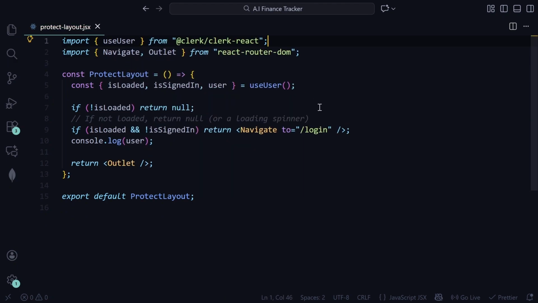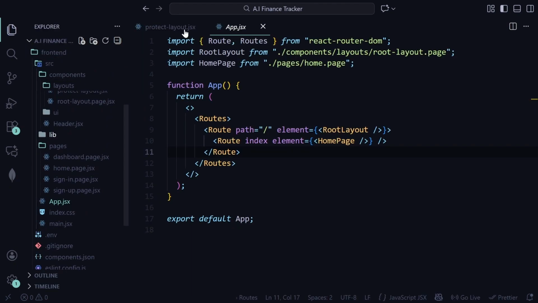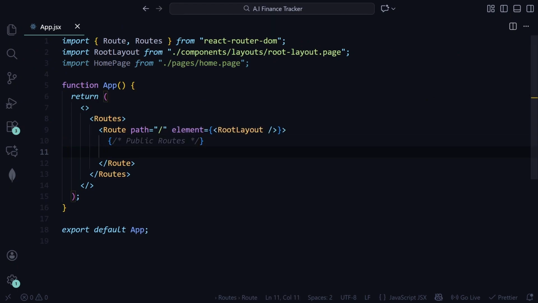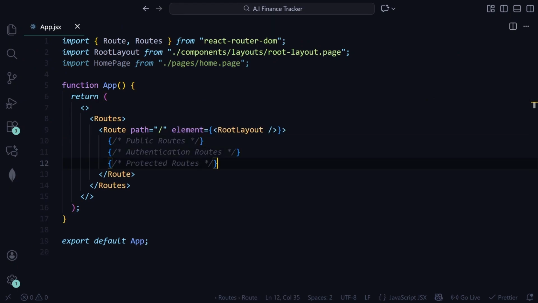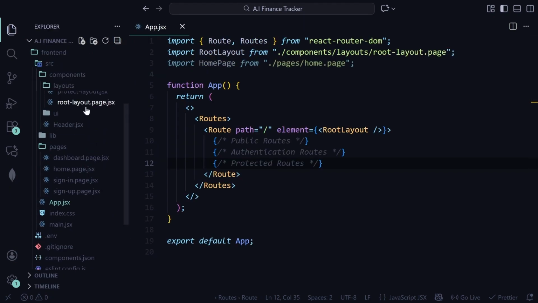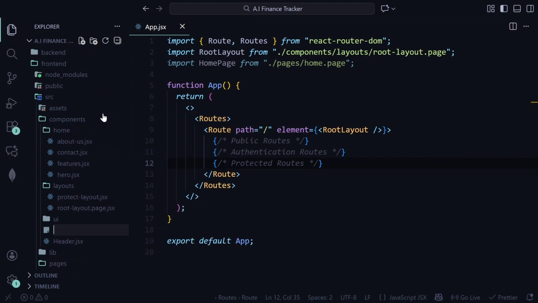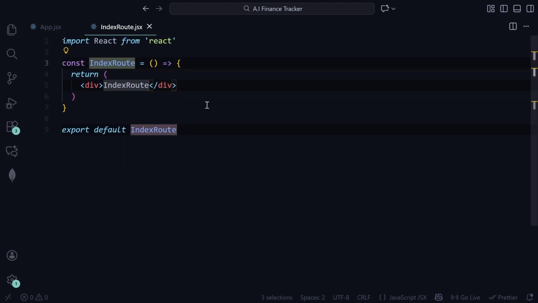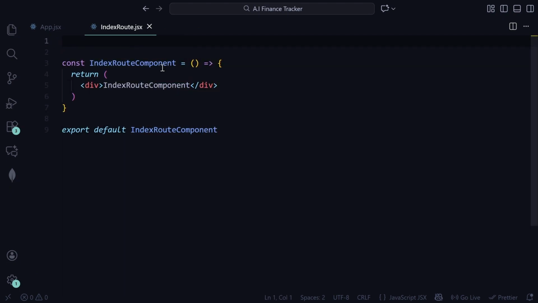Remove that, and now go to app.jsx, remove this homepage route, and then add these comments: public route, authentication, and protected routes. We'll do something interesting here. Create index route component. Pass it as component, remove that.